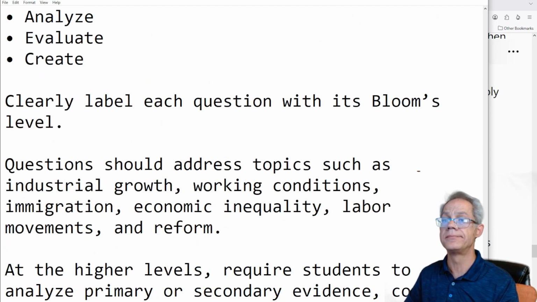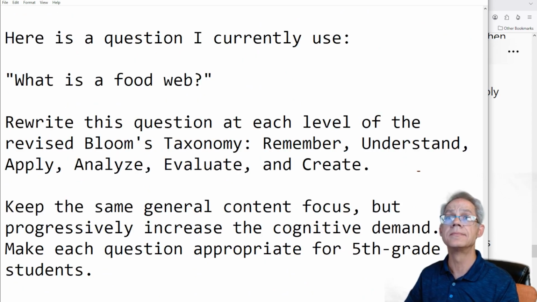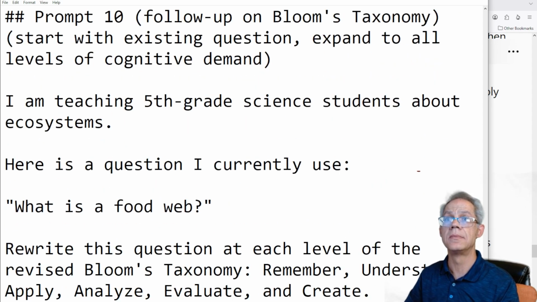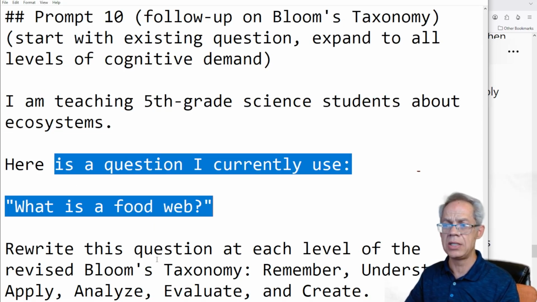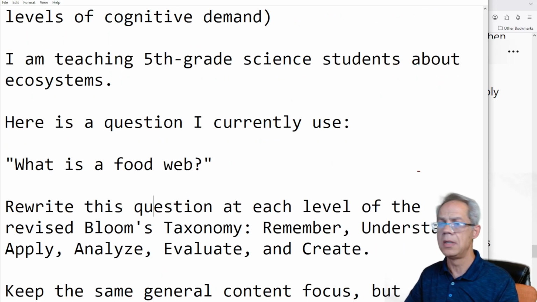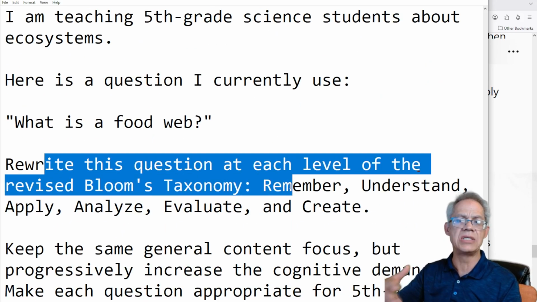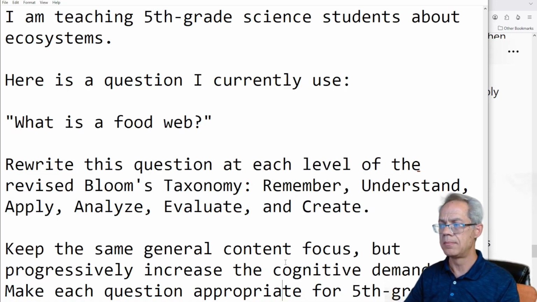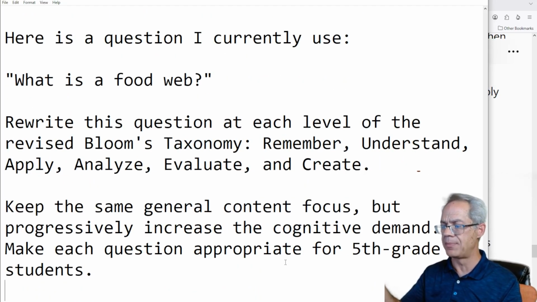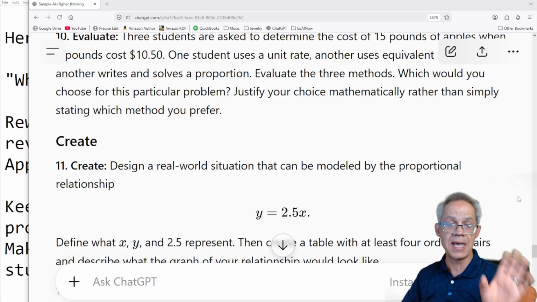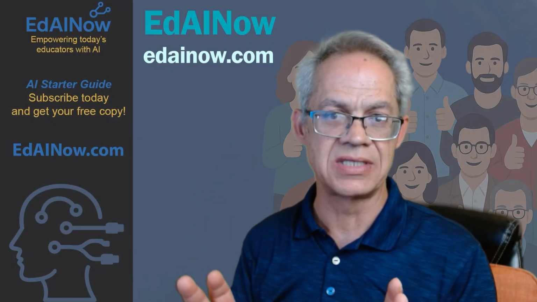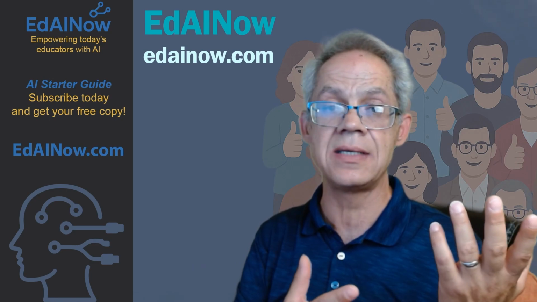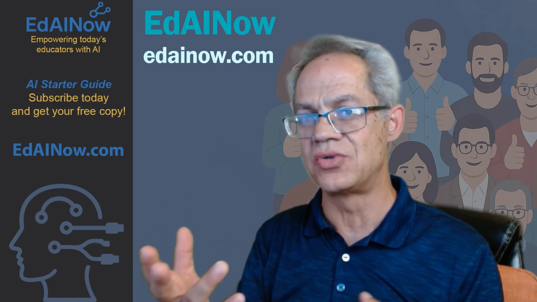The template looks like, where is it? There we go. All right. Information about the kids. Here's the question I currently use. And what do we want the AI to do? We want the AI to rewrite it for each level of Bloom's. Make sure you keep the same content, but make it progressively harder. And that will take your existing information, your existing question, and turn it into a real critical thinking exercise so students can develop their critical thinking skills while mastering the content that you're trying to teach.